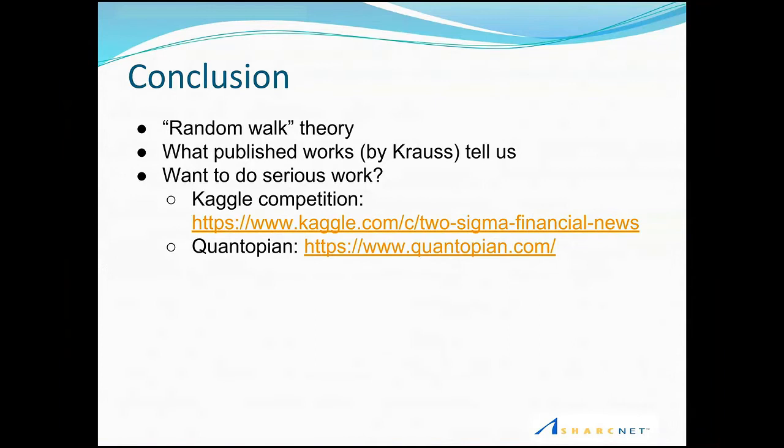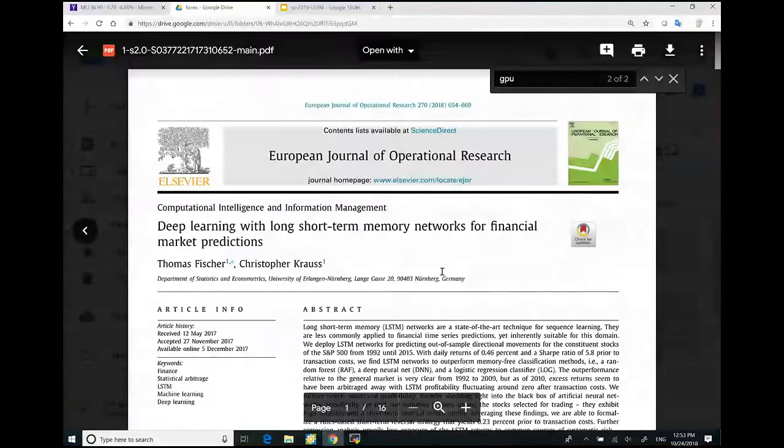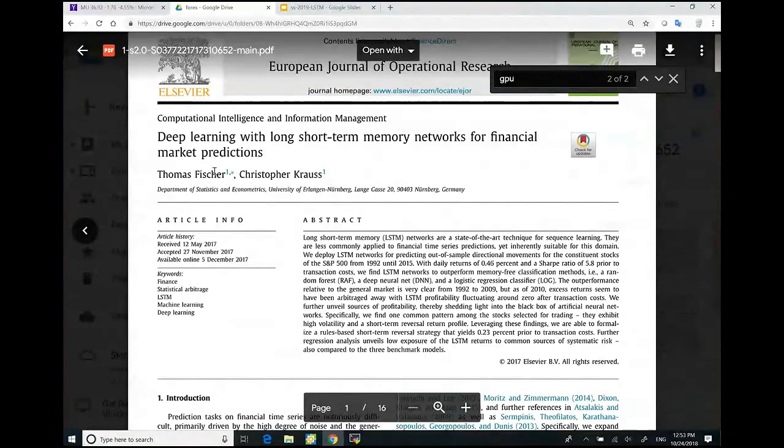It's very interesting. Let's look at this one. I think this one, okay. So this article was actually published, I think, this year, right? This year, 2018. It's a very new article. It uses long short-term memory, as we do, for financial market data prediction.